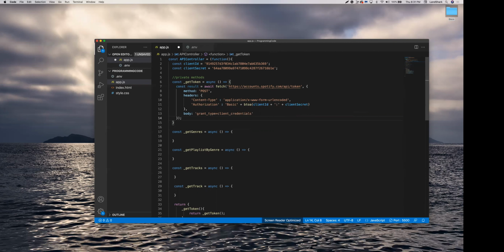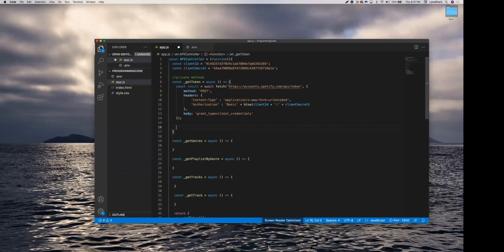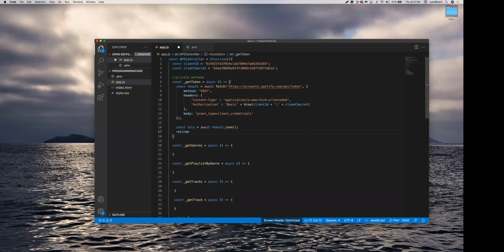So now that we close it out, we need to be able to display it. So we'll set up a new constant called data equals await the results, which we want to use a JSON file to decode the script, and then we need to return it. Spell would be great. Return the data.access_token, and just like that. There you go.